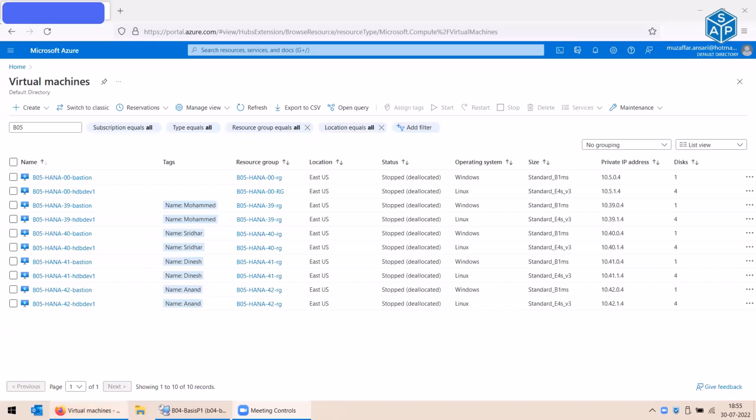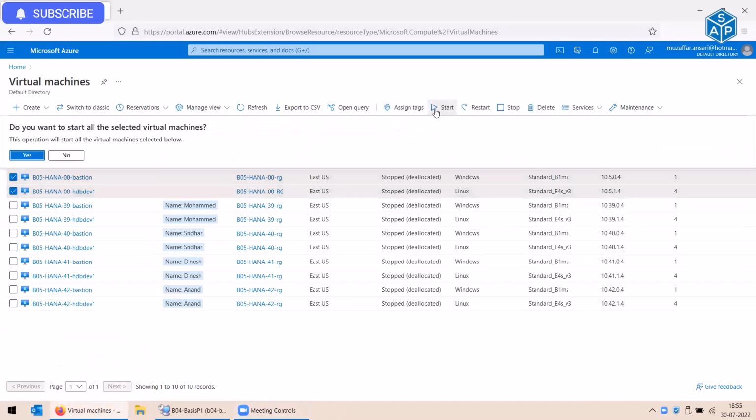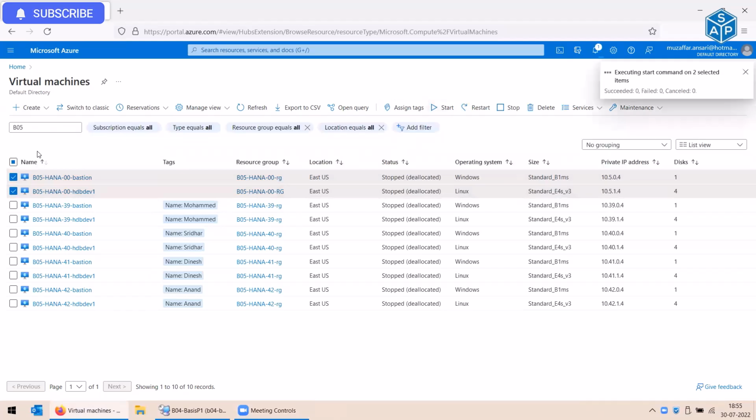I'm starting the virtual machines now. Yeah, can everybody see my screen? Yes, Mudapur. Okay.